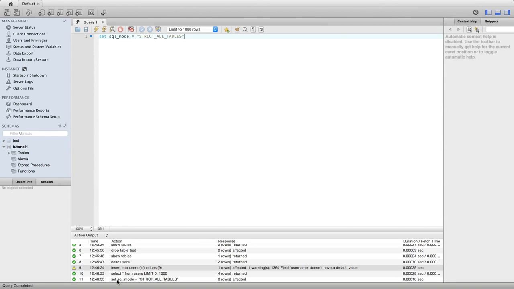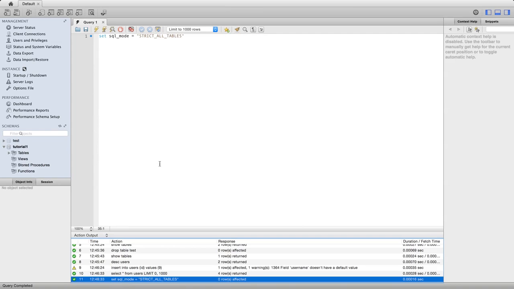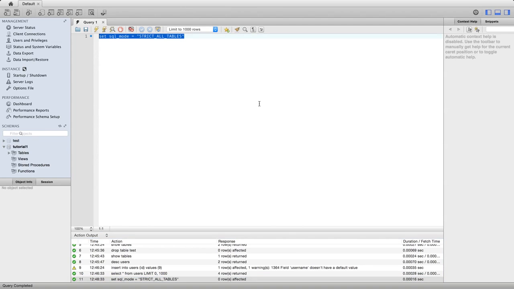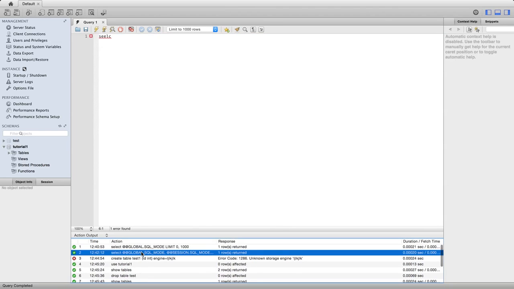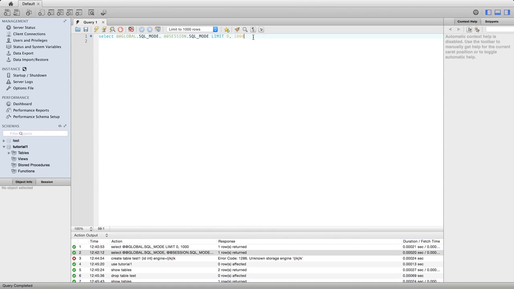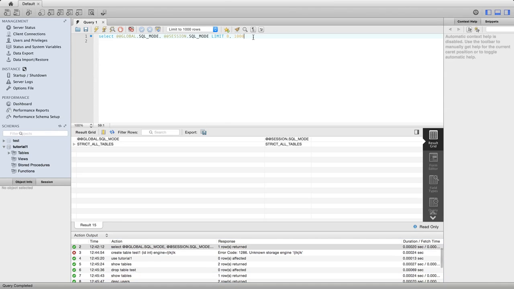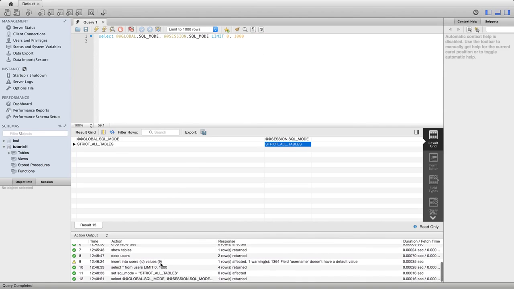And we see that the query, not so much a query, but the statement ran successfully. And now let's do select. In fact, I'll just bring up this query that I used previously. So we'll look at the global and session values of this SQL mode variable. And we see they've both been set to strict all tables.